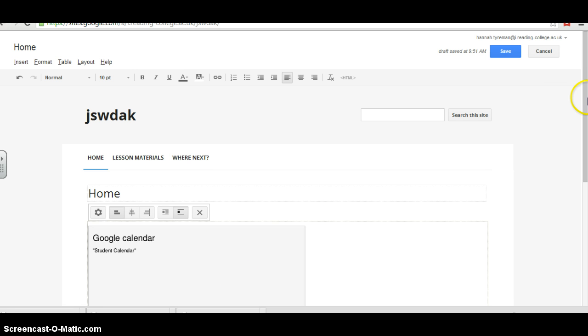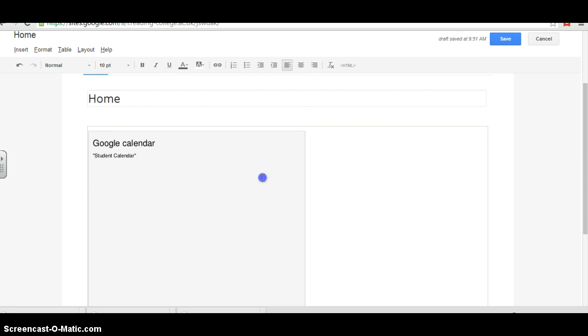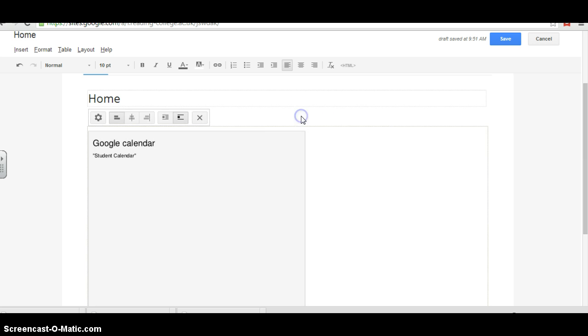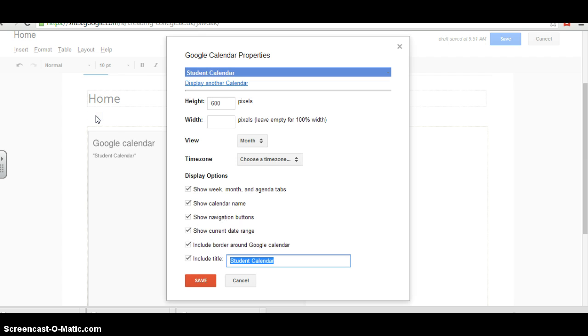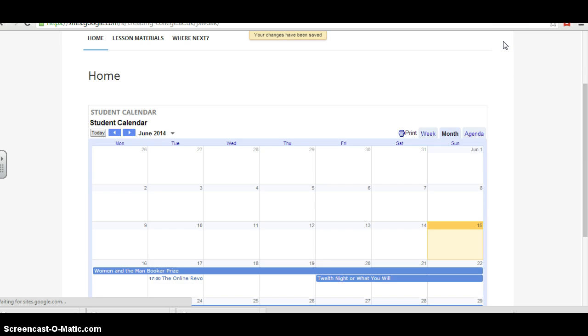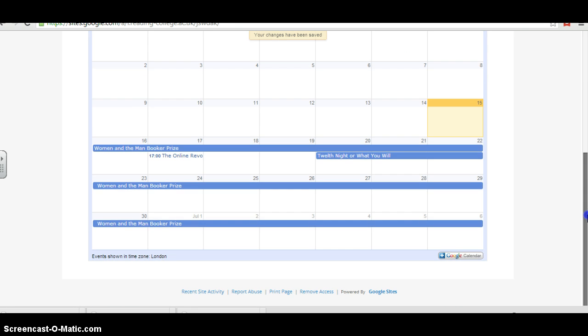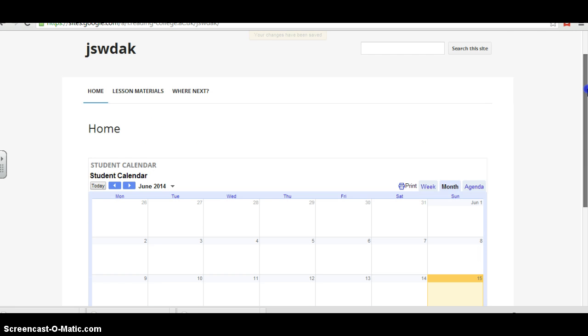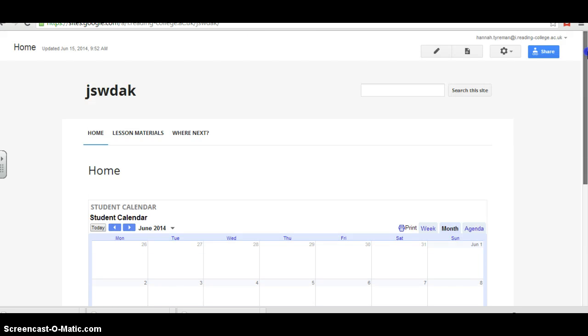If you click on Save, you will see a grey box appears. When you click on that grey box, you can choose to align to the centre, or align to the right, or return to the left. You can also click on the cog to open up the same list that you just saw when you first set the calendar up. You click on Save. You can see that this student calendar now appears by default as a monthly entry using the whole of your front page.